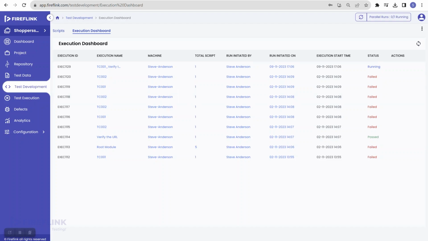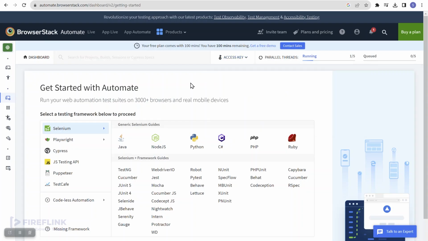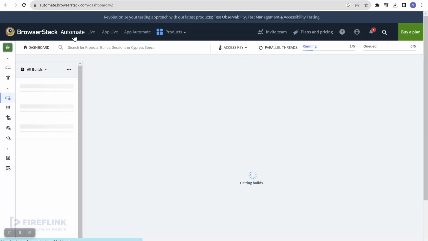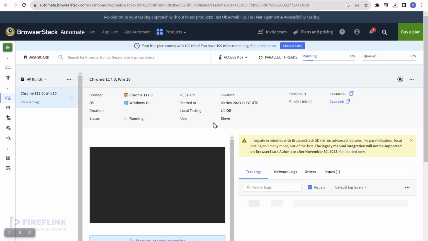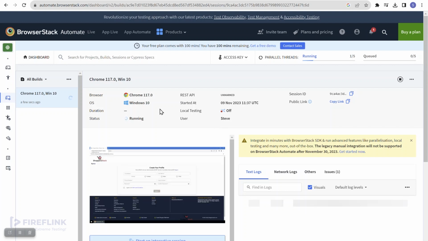Let me go to this BrowserStack account and here we have dashboard, right? Just above this we have something called as automate, right? Just click on this automate. See, once you click on that automate, you can see Chrome 117, Windows 10, few seconds ago. This execution is triggered from FireFlink in BrowserStack. So previously it was not there, but now it is showing, right? And what is the status of it? It is saying running. Browser is 117 and the OS is Windows 10.